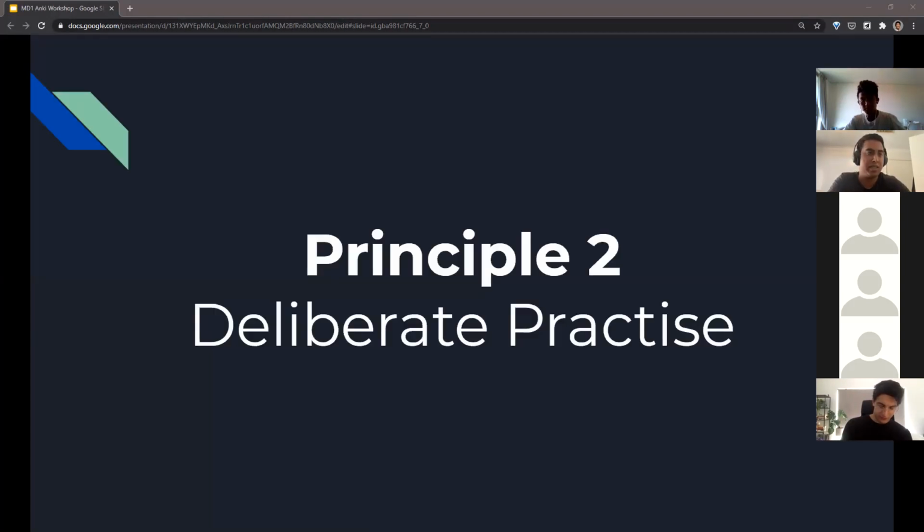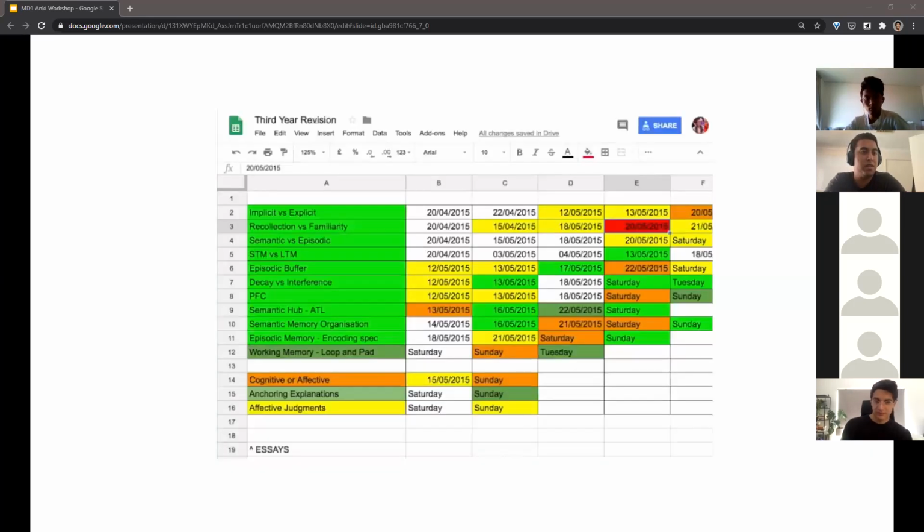So if we move to the next slide, the second major reason to use Anki revolves around the principle of deliberate practice, which is the idea that you should practice more of what you find difficult, practice less of what you find easy, and finally practice the right amount for each area. You have to be deliberate in what you practice, otherwise you can just waste time on things you find really easy. So there are many methods that people use to achieve deliberate practice.